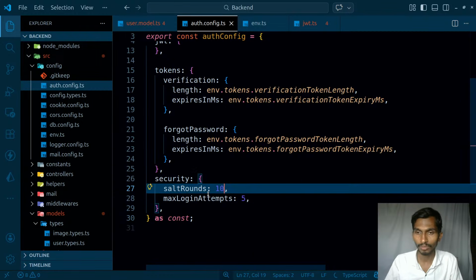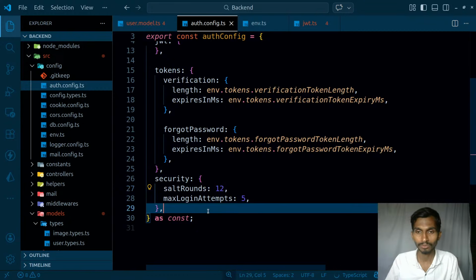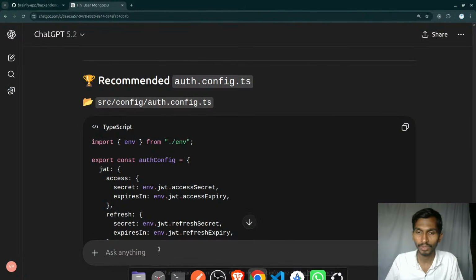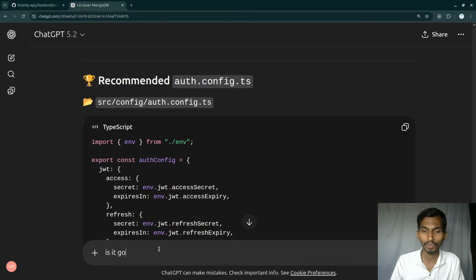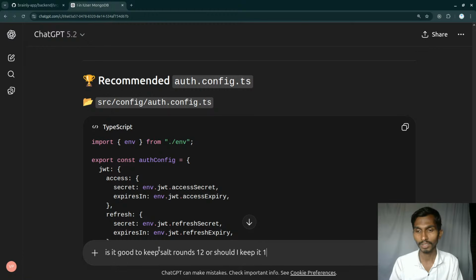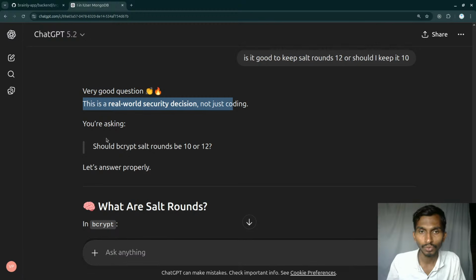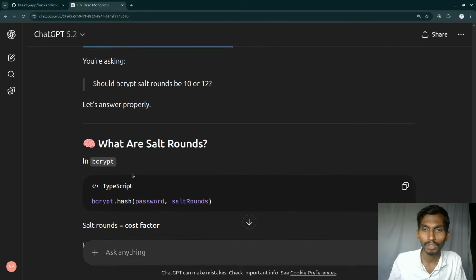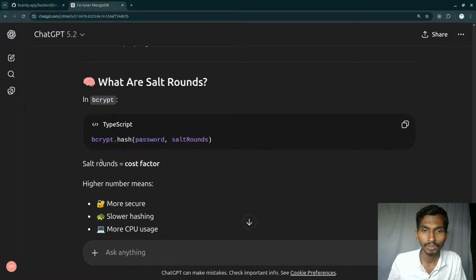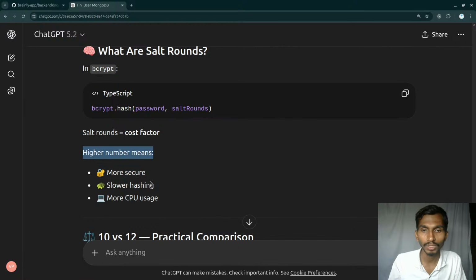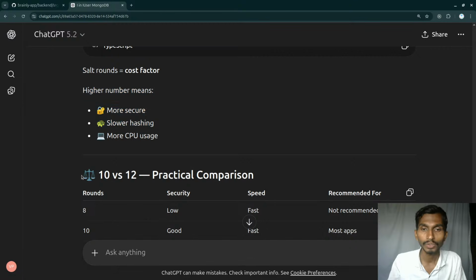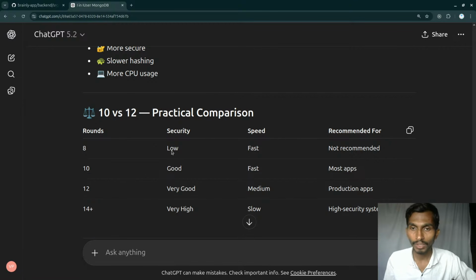Salt rounds, I'm gonna be having them 10 because, oh, let's use 12 this time. For the first time I'm gonna be using this. Is it good to keep salt rounds 12? Or should I keep it 10? This is a real world security decision, not just coding. You are asking, should I keep the salt 10 or 12? So what are salts? Salt round is a cost factor: higher number means more secure, slower hashing, more CPU usage. So 12 versus 10, practical comparison.